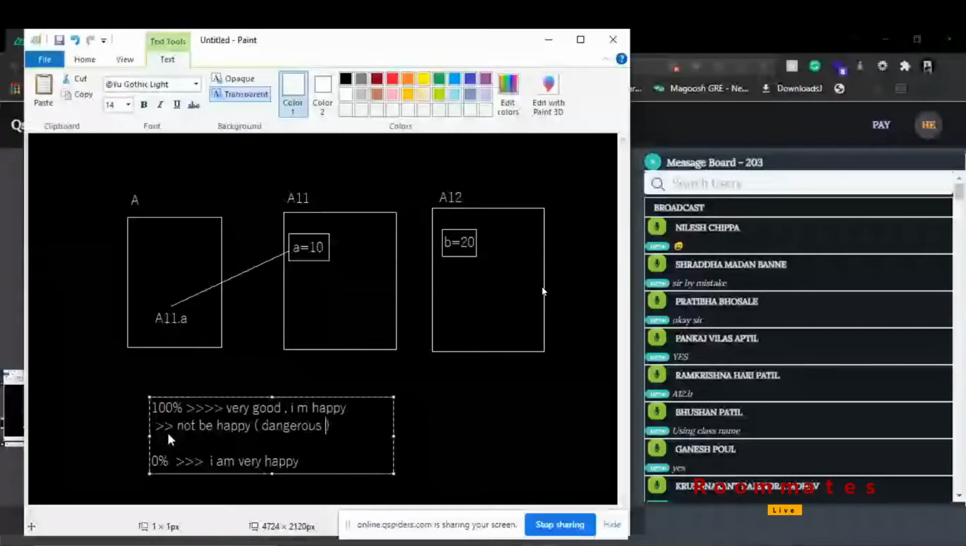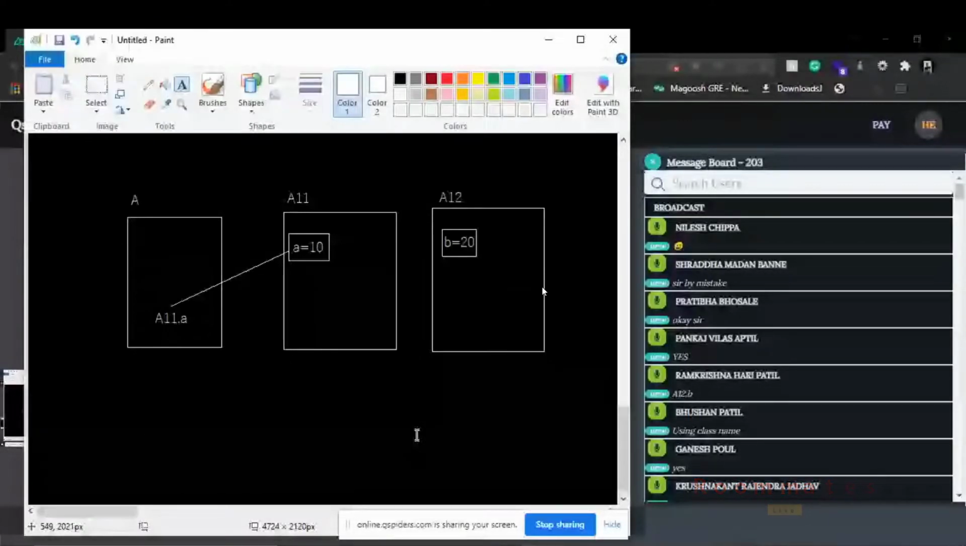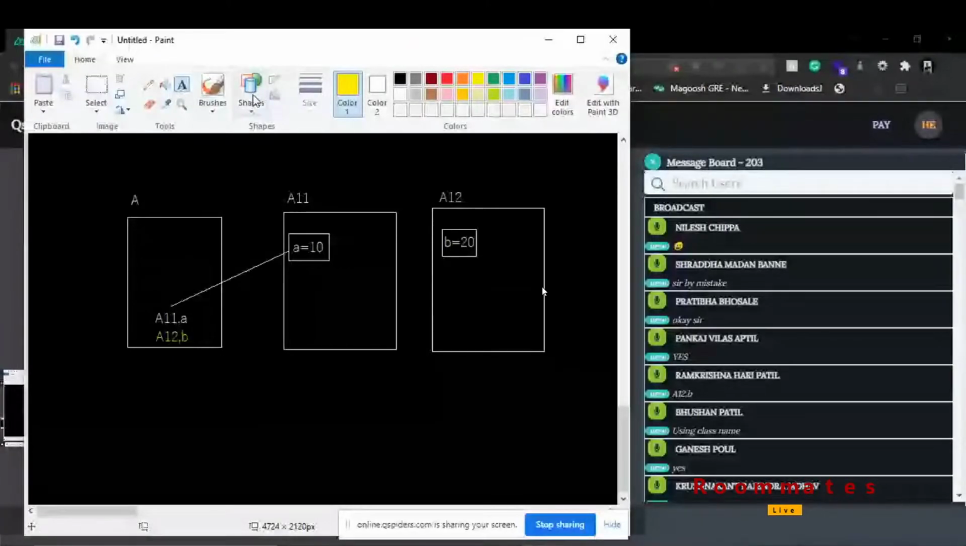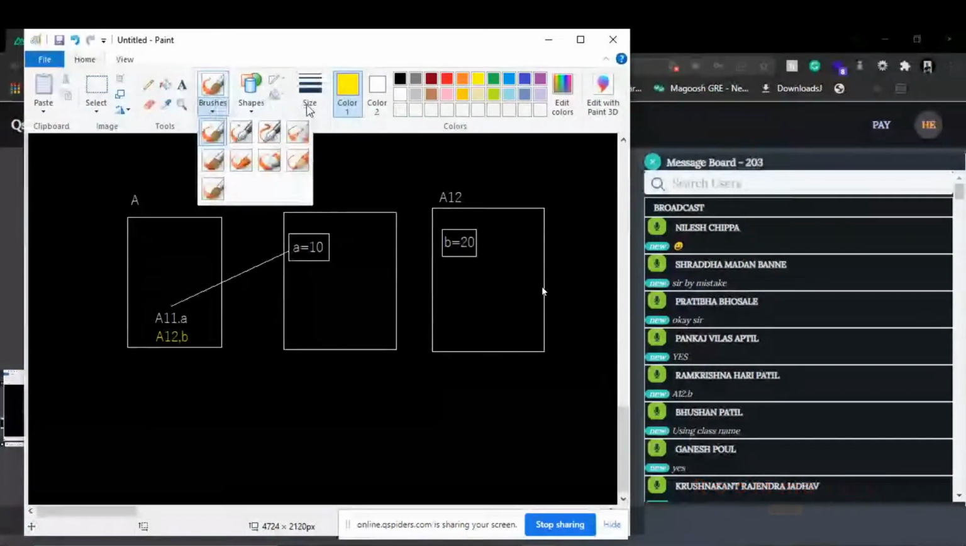Okay, understood, guys. So what we are discussing is how we can access this B from our class called A. What we can do? We can use the second way of accessing the reference, that is A12.B. Yes or no? If you write this one, what will happen? It will go to the A12 class. In the class, it will access the B. Are you guys understanding? Everyone?